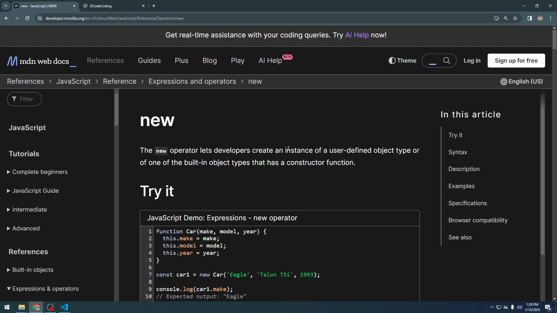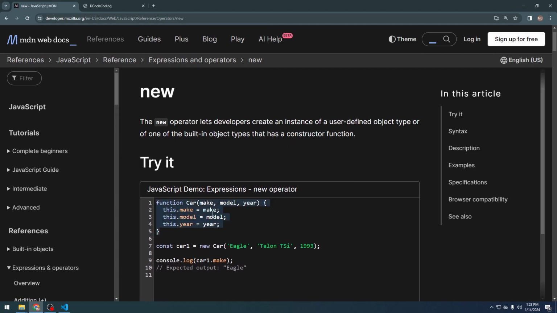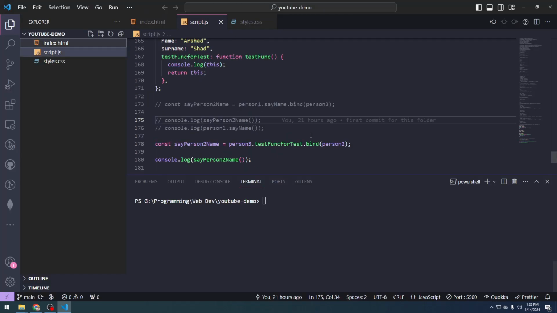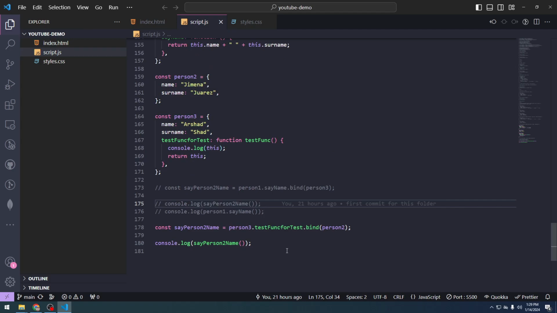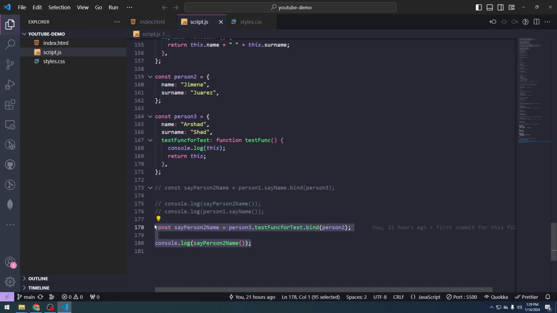Okay. So basically what it does is, let's say we have defined this function and we want to make another car. So we can just use new Car, and behind the scene the constructor function will automatically assign make to this.make, model to this.model, and year to this.year, and then create a new car and assign it to the variable car1. Okay, so let's go here and comment these previous codes out.